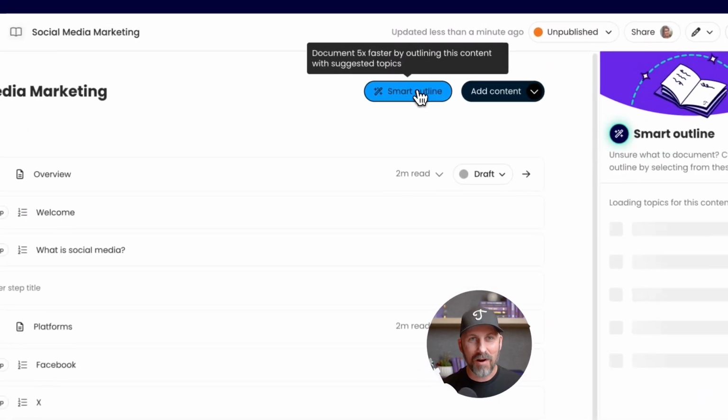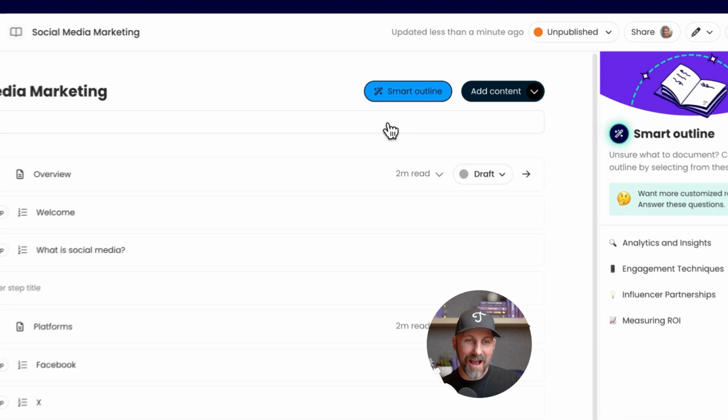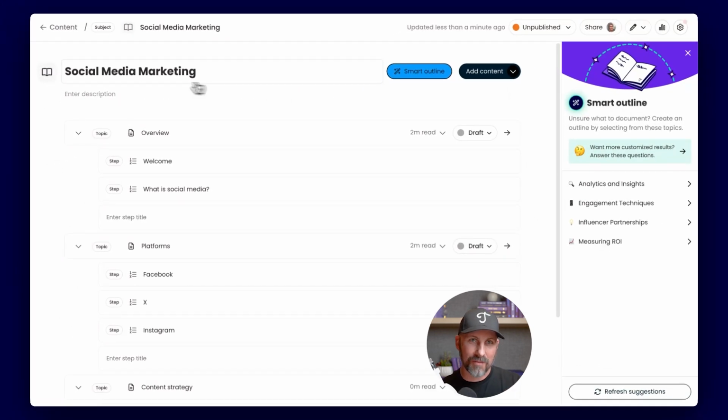And when I click on Smart Outline, what this is going to do, Trainual AI is going to look at the name of the subject. It's going to look at the topics and the steps that are in here already, and it's going to provide some additional suggestions for topics I might want to add to my subject. So for example, I'm looking through here and I see analytics and insights, and I don't have anything about that yet in my subject. Let's look at that a little bit further.